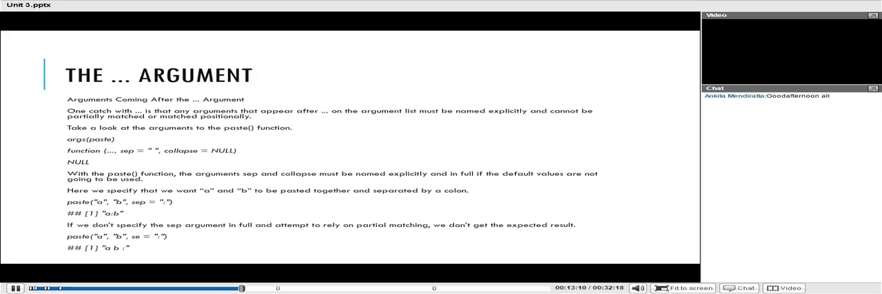So one catch with this is that any argument that appears after the argument list must be named explicitly and cannot be partially matched or matched positionally. Okay, so in that case, sometimes some confusion gets created like this. Sometimes the sequence gets changed.